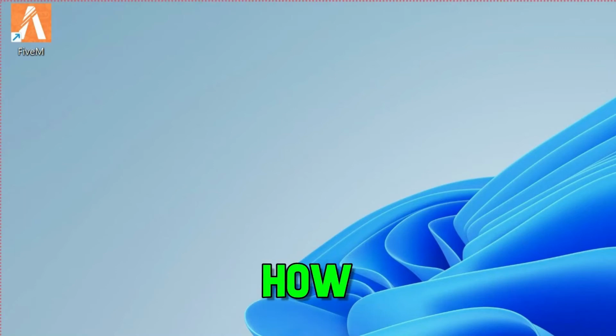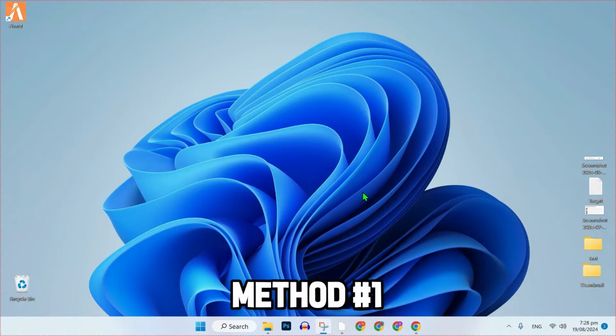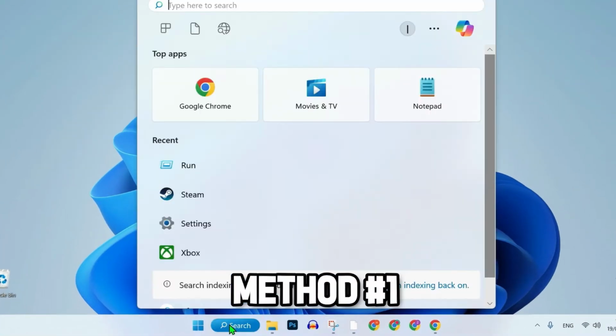In this tutorial, we will see how we can fix FiveM not launching in just a few easy steps. So let's dive right in. For the first step, from your desktop, click on the search and search for FiveM.